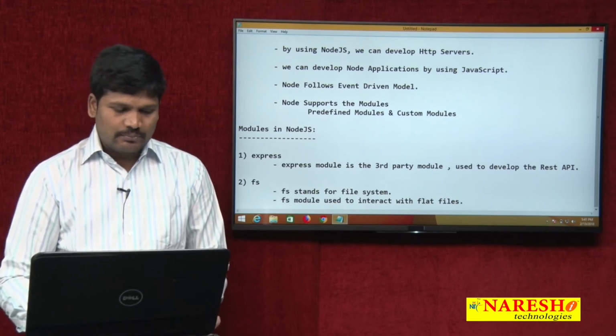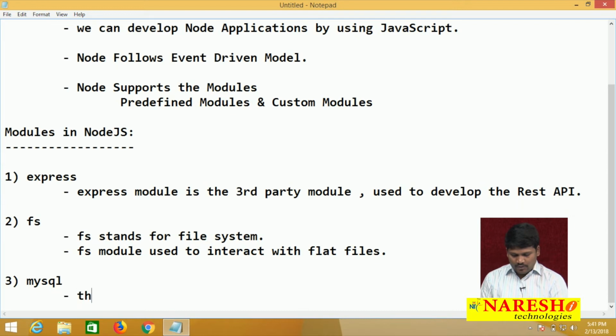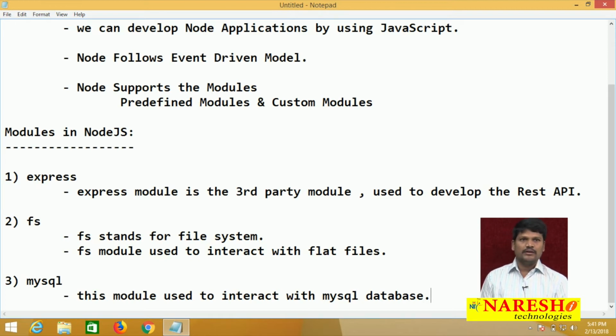Fine. Let me go for one more module. The name of the module is the MySQL module. Why MySQL module? This module is used to interact with the MySQL database. In order to interact with the MySQL database only, we will use one module. The name of the module is the MySQL module.